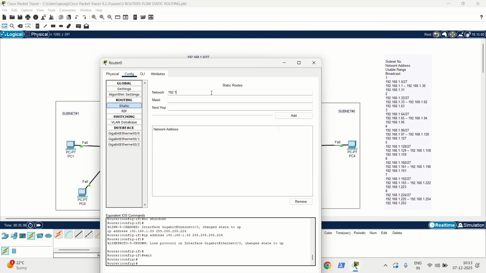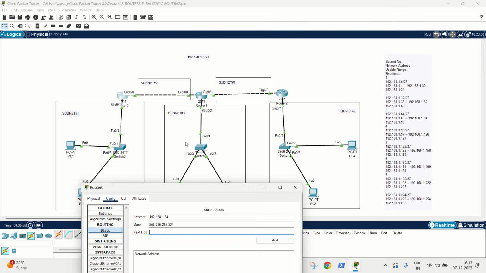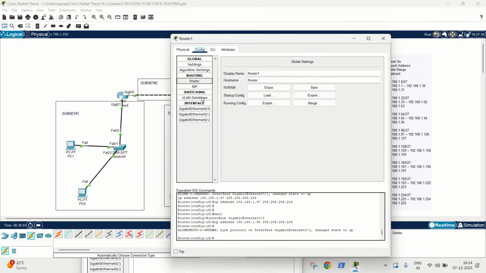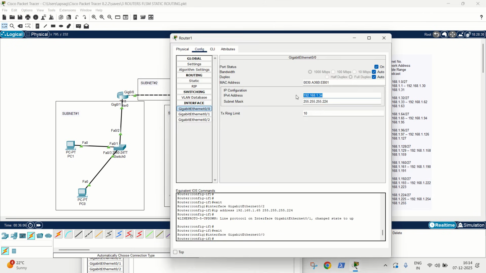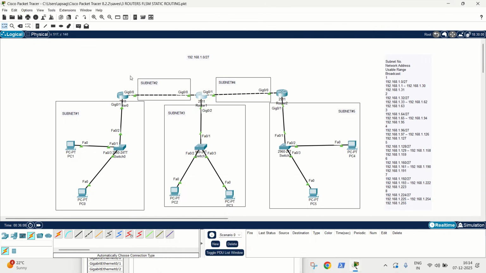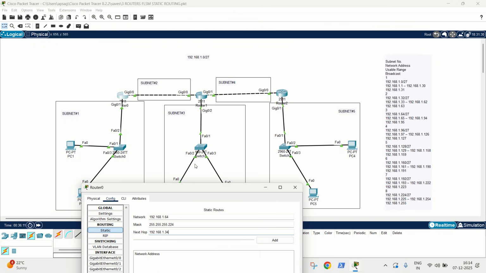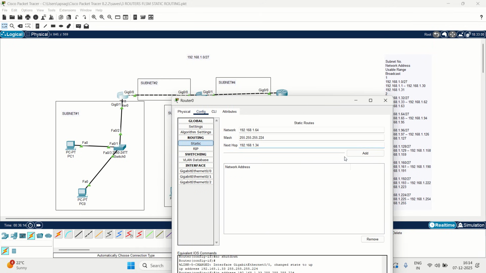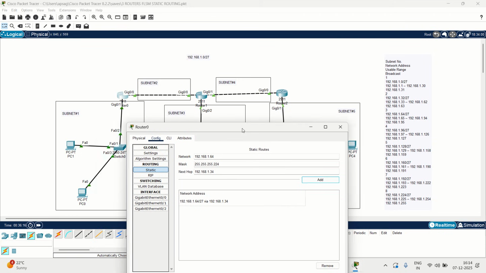So 192.168.1.64. We know the mask remains the same, 255.255.255.224. Just copy this, it will be used again. Next hop means how to reach subnet 3. We can reach subnet 3 using gig 0/0. On gig 0/0, we have given the IP as 34. Using 34, we can reach subnet 3. Click on add, done.